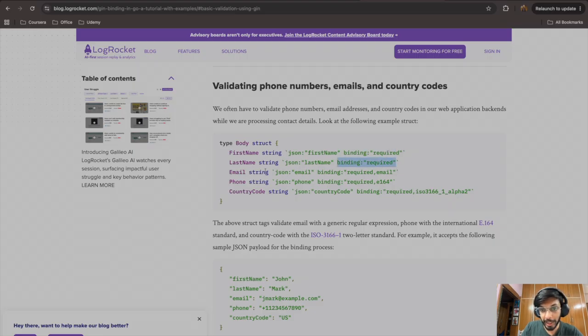For email, it says binding required and email, which basically means this particular field is of type email. And when you say of type email, it basically means something at something.com. So if it is not the format that is being followed, again throw an error. Then for phone numbers, again it's required and it follows E164, which is some standard through which we measure phone numbers. Then there's country, which again says required, and then there's ISO 3166 Alpha 2, which is again a standard that we follow for writing country codes.